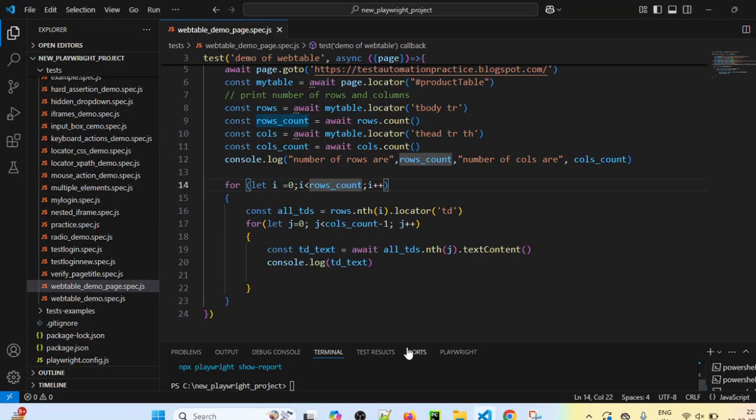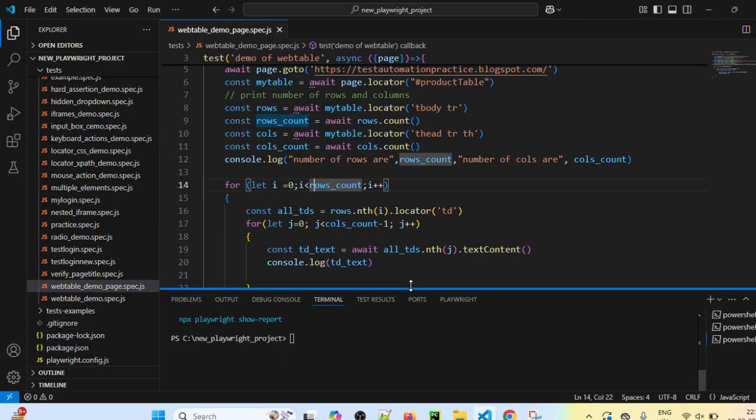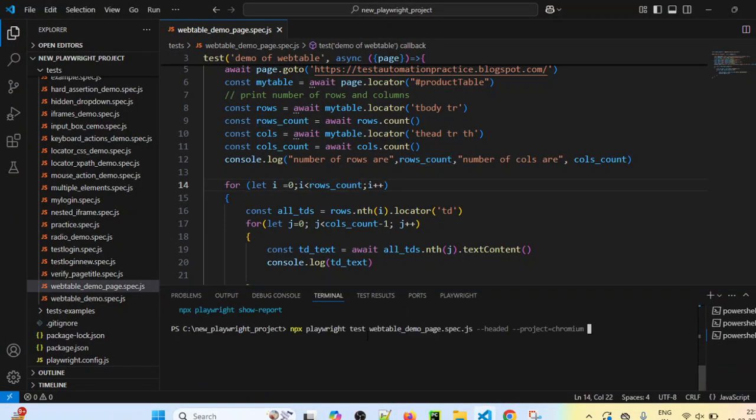So now let's go to our terminal and execute this file. It will launch the web page, find the locator of the web table, and count the number of rows and columns. Then it will go through the for loops, capture the data from all the TD tags of the rows one by one, and print that on the console. So the ID, name and price of all 5 rows should be printed there. So let's see now.